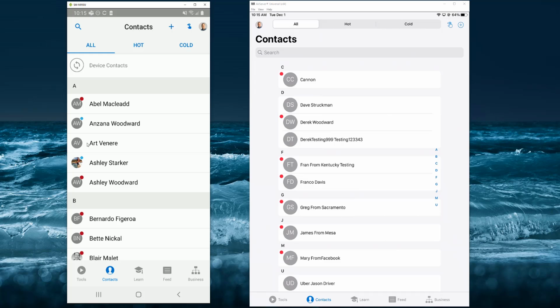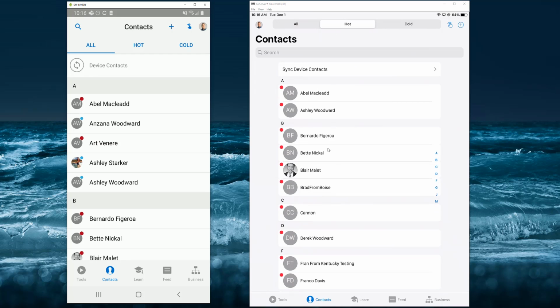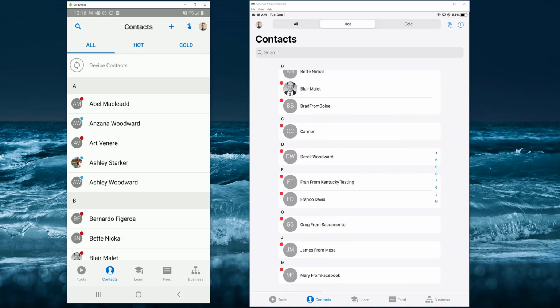So Art, for instance, I can mark Art as a hot contact by swiping him over to the right, and I can make this Ashley here a cold contact by swiping her to the left. It's a way for you to create your custom list so that you're always accessing your hot contacts first. Make sure that these ones are the ones that you reach out to on a regular basis, things like that.